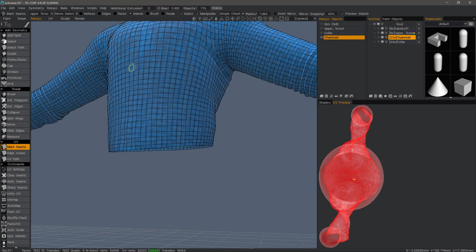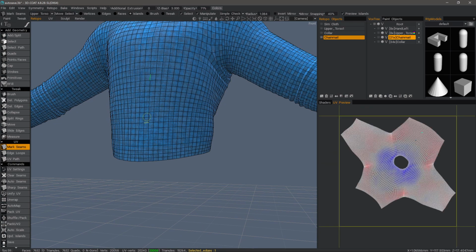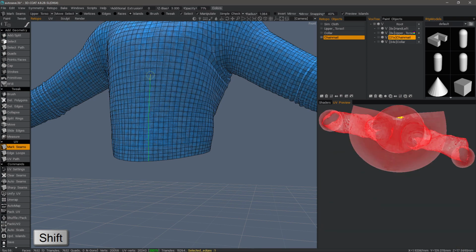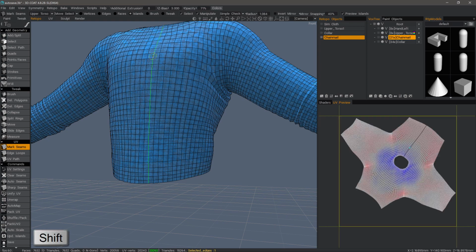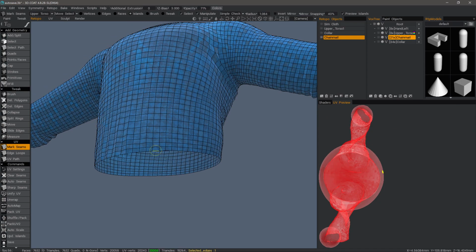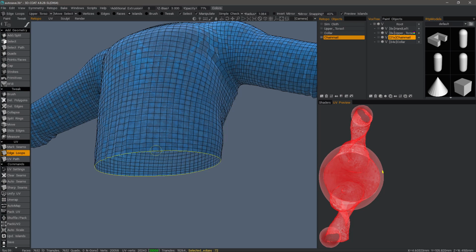Also with marked seams, you can limit it if you want. You can click here and then hold down the shift key and it will basically stop at this edge. Hold down the shift key and you can see how that works. Clear seams again. So yeah, I can hold down the shift key, or in this case I'm going to use edge loops.